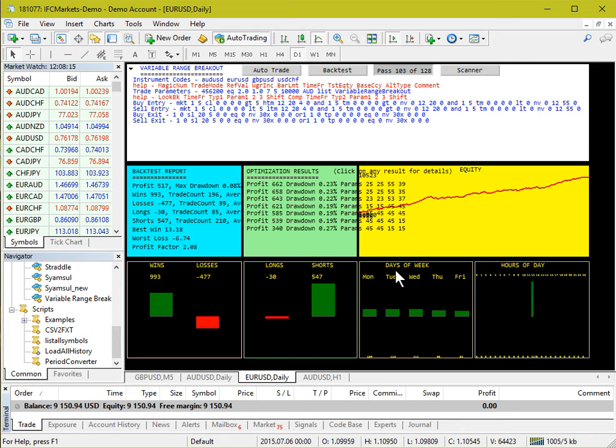Here we have days of week, of course, and the trades are spread fairly evenly at the moment. We've got short trades, long trades. The short trades appear to be more profitable. In other words, a breakout below the bottom of the channel form seems to be more profitable than a breakout over the top. Your wins are 993, losses are 477. And just at the moment, these are based on the original inputs.